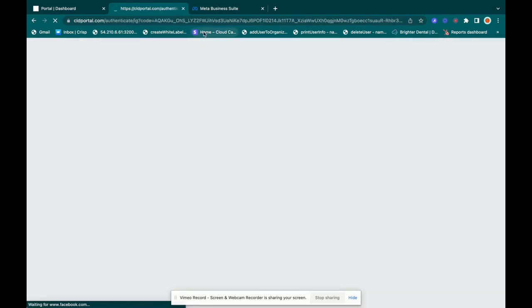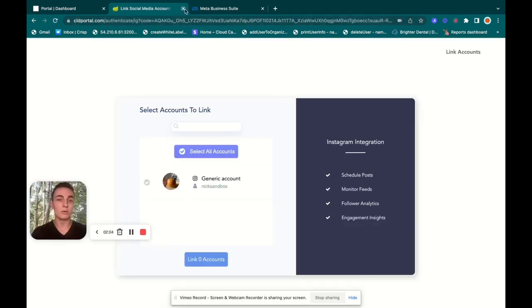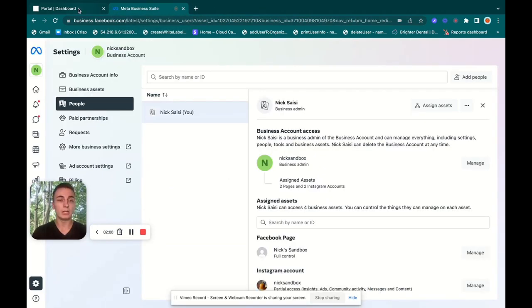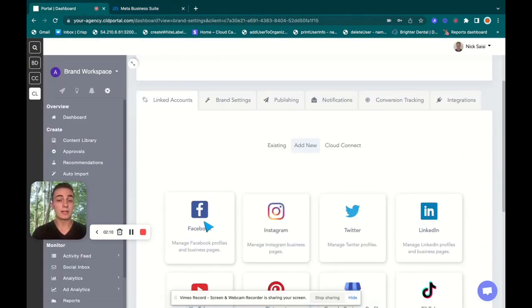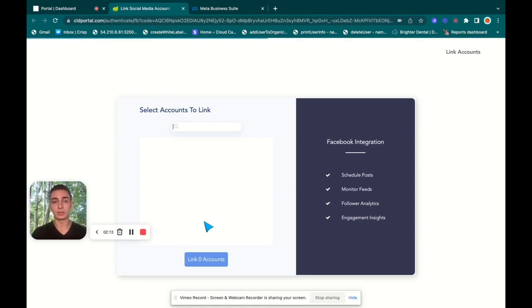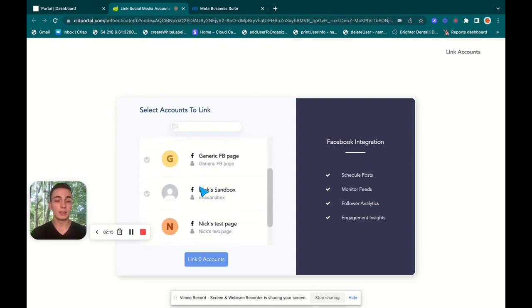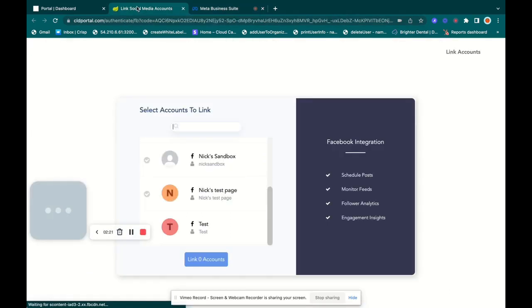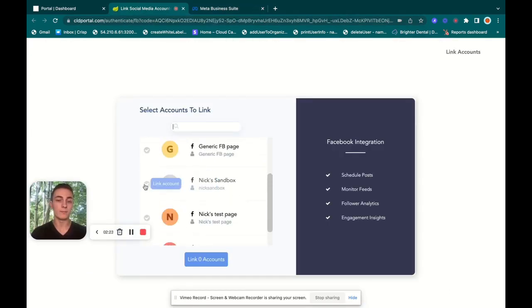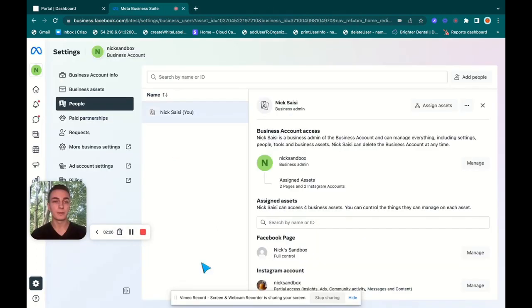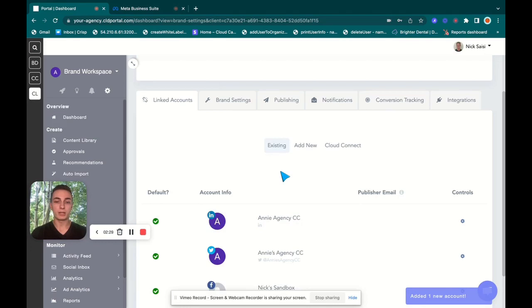Now what you're gonna do is you can actually exit out of this page, and we're gonna go back into our dashboard. This time we're gonna select Facebook so we can actually link that Facebook account. So we're gonna scroll down here, and this is the same one that we had tested in the Meta Business Suite, this sandbox one. We're going to select that one and then click link one account. And if we go back to our dashboard, you'll see that the Facebook account is now showing.